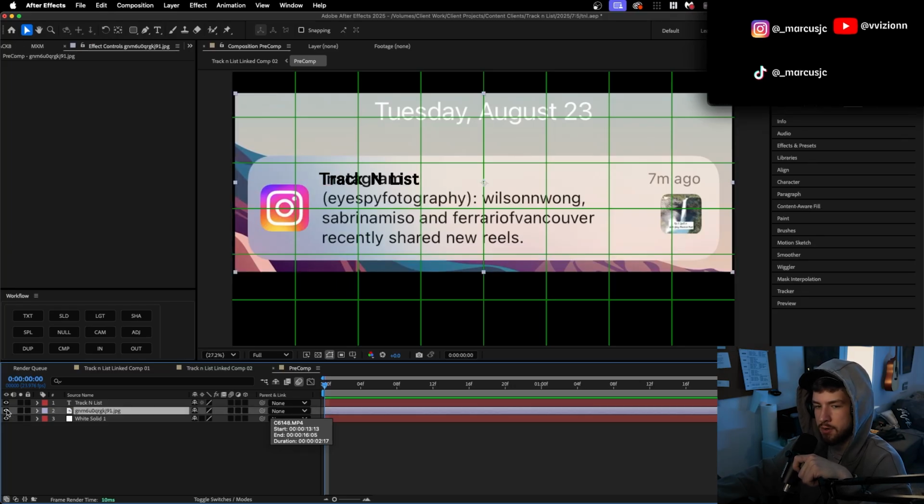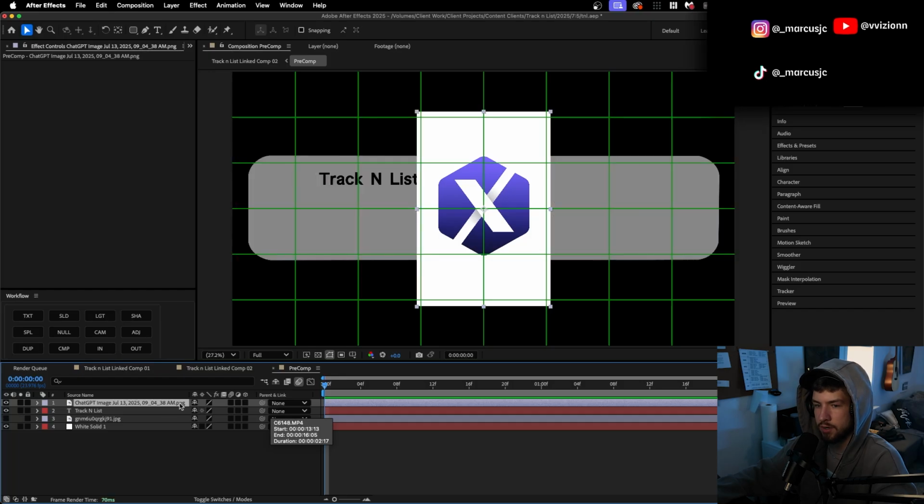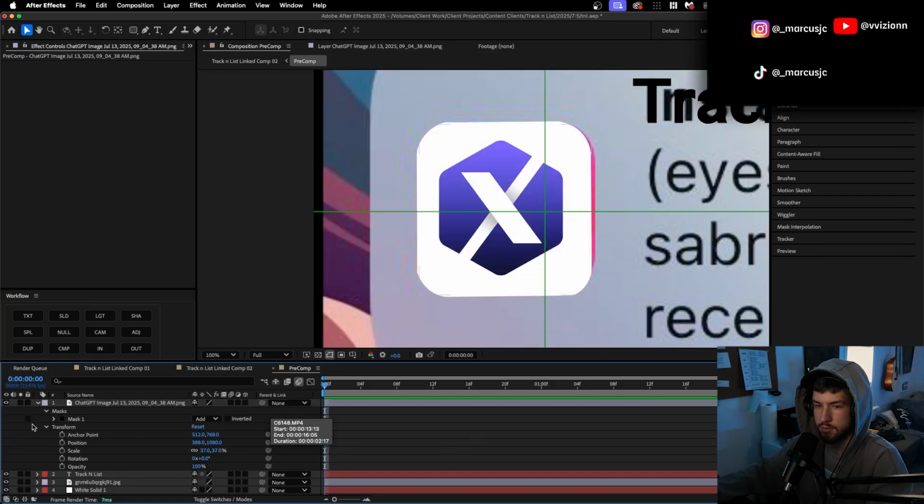Next thing is adding the logo. So here's the logo. It should be nice and kind of squared, so we'll do a mask on this. Yeah, that looks way better.